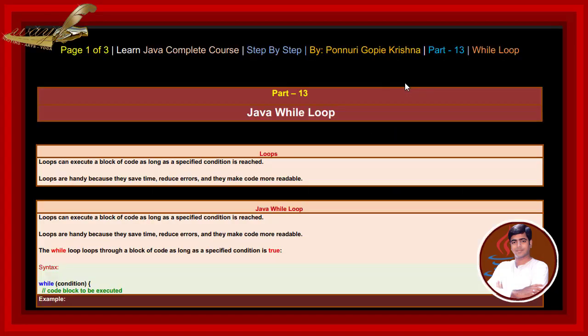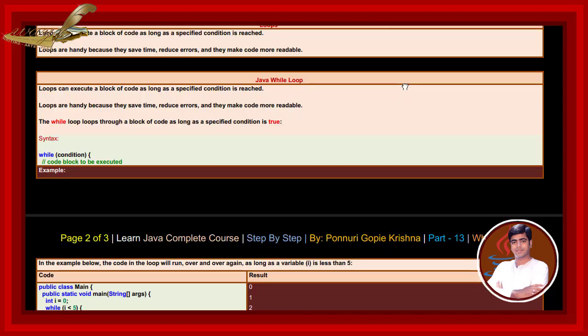In this chapter, let us learn about Java while loop. Loops can execute a block of code as long as a specified condition is reached. Loops are handy because they save time, reduce errors, and they make code more readable.